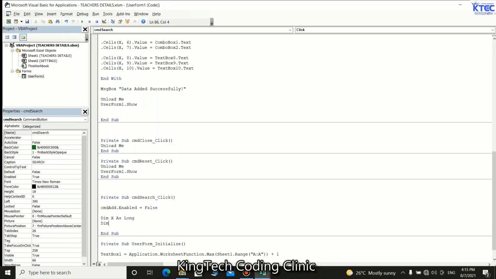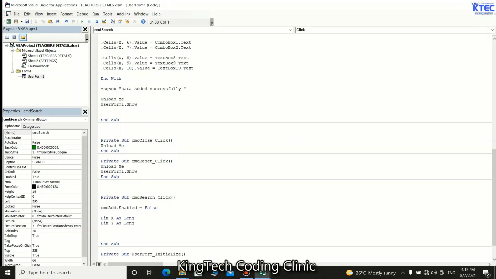Sorry, we would want to dim y2 as what? Also long. Okay. Then after that, we would want to set x, the last row, with data.